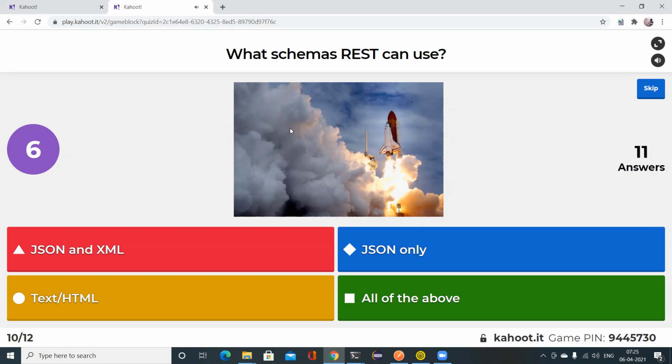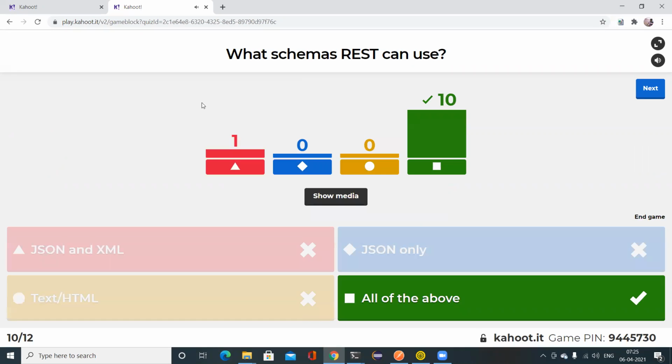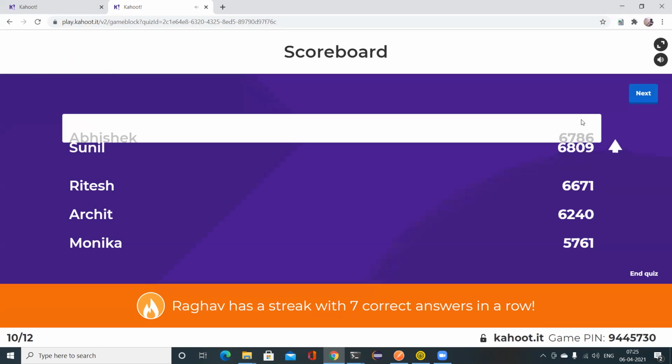The fastest answer is very important, guys. You can choose all the correct answers, but the fastest one gets more points. Almost all of them got it right. So you can also use text or HTML. For the one who got it wrong, that's okay. Let's click on next.